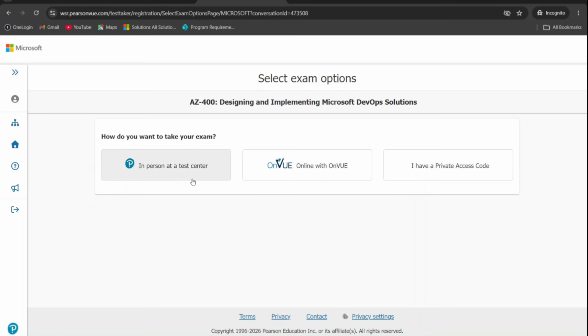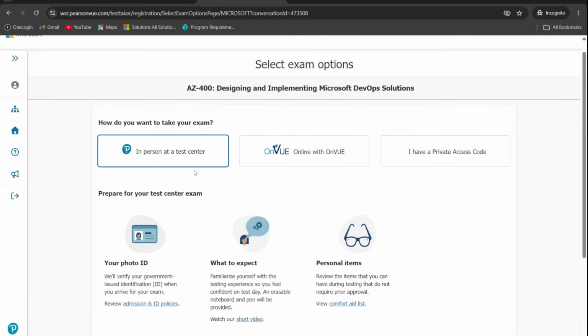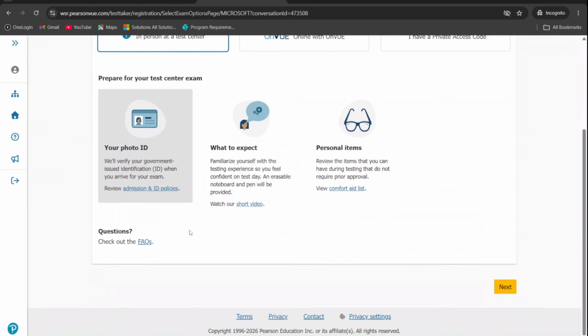You can either go to one of the centers of Pearson VUE. So in every city there are different centers of Pearson VUE, and you can simply go and give your exam there. So if you want to choose that option, you can do that as well. Let me just show you. When I click on in person at a center, I can see all these options, right?